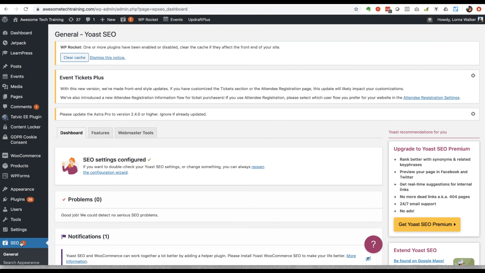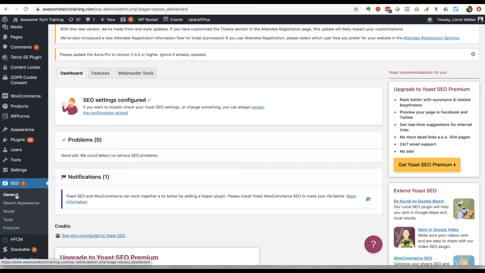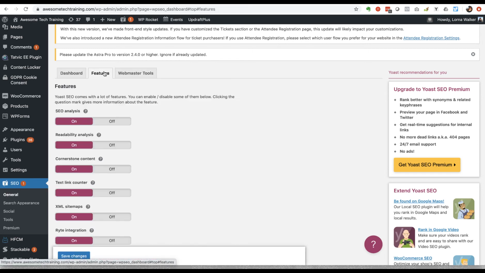So I've gone into the SEO menu down here and clicked on General, and it's given me these three options at the top here, and I'm going to click on Features. And you can see down here in the list of features is XML sitemaps, and that's turned on by default. So once you've installed Yoast, it will create sitemaps for your website.